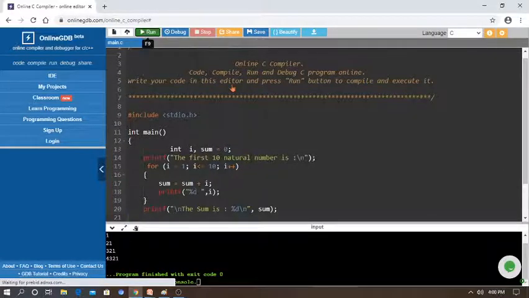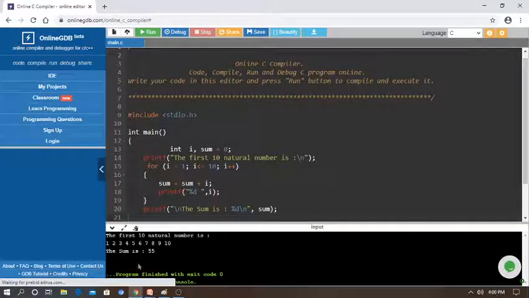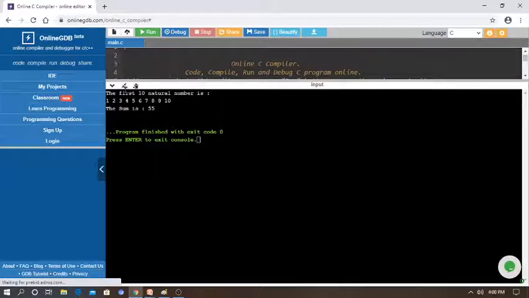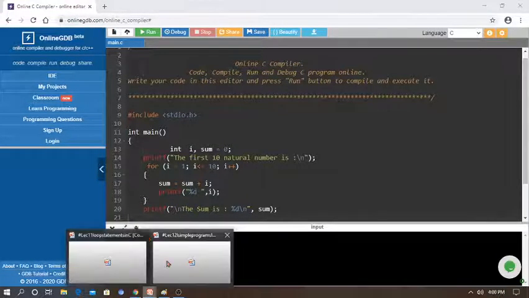So simply and easily, you can find the total of the first 10 natural numbers. So successfully executed. It is printing 55 like that. I'm zooming the output here. So simple logic, and you can use the for loop here. Then go back to the PPT here.